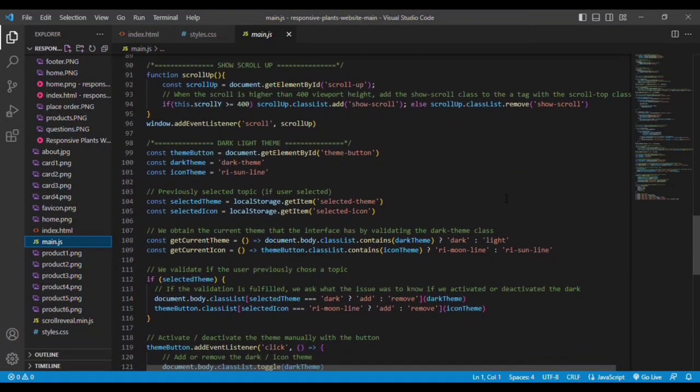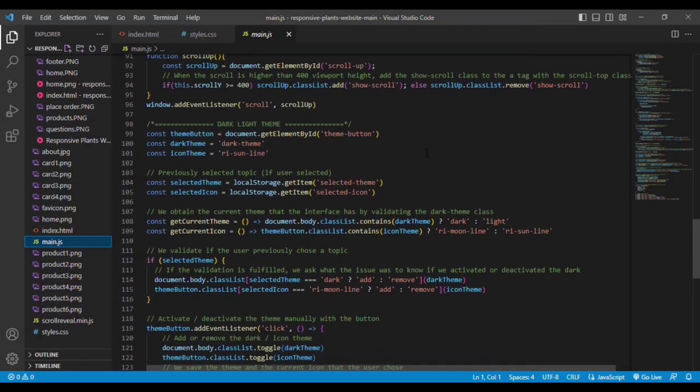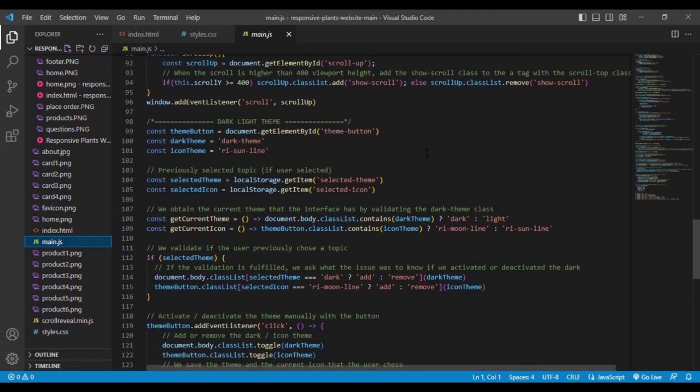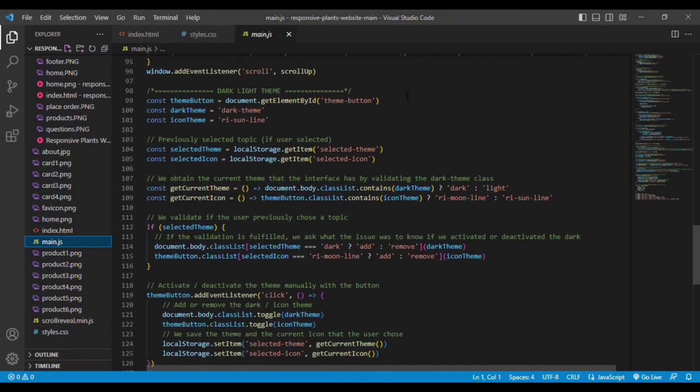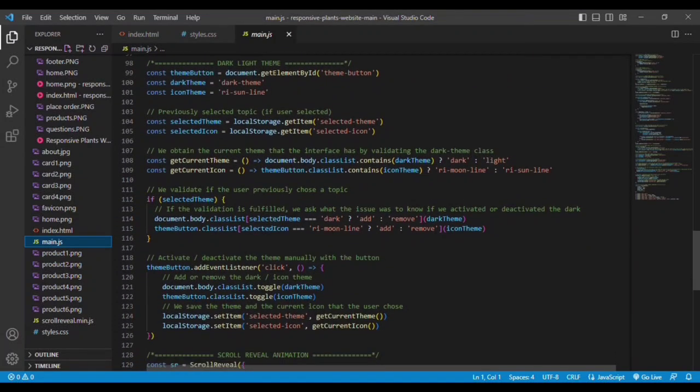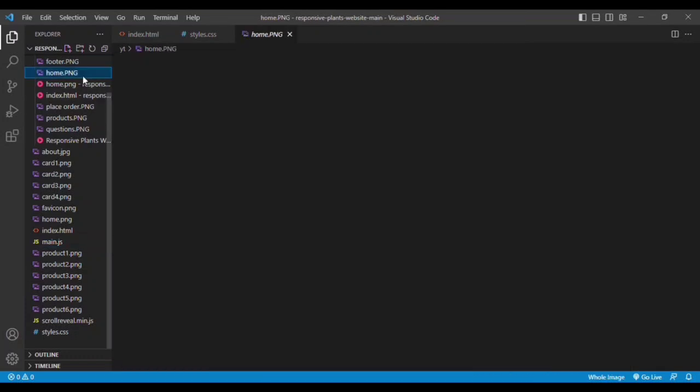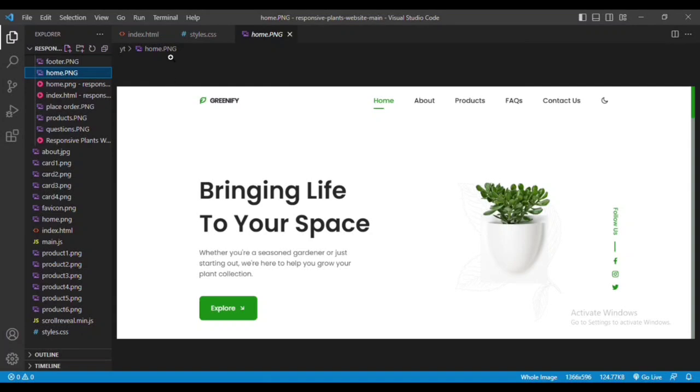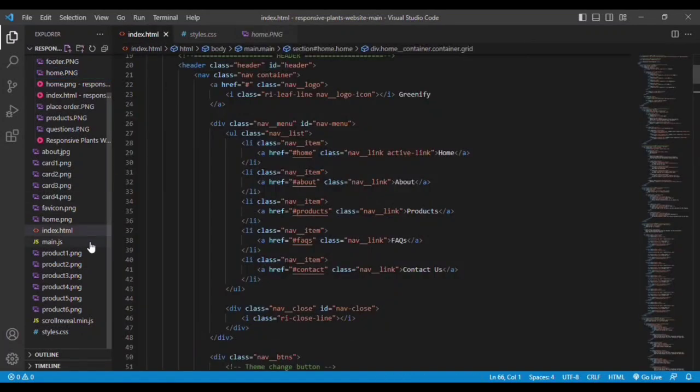Then show scroll up, the scroll up button I've shown you before. If you click on it, it will add show scroll up and it will move in the upward direction. Then the dark theme changing button, which I've shown you before also, this moon button. Whenever we click on it, it will change the theme of the website.